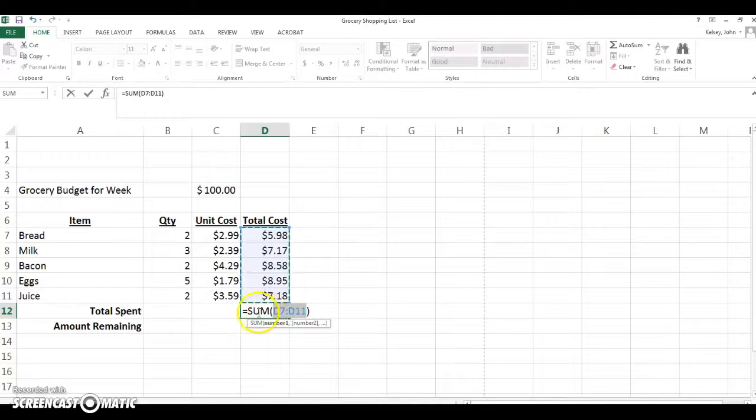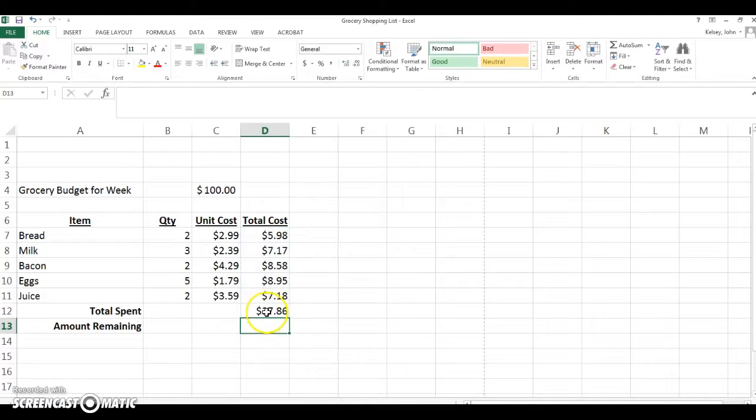If the numbers I'm trying to add together, which is what sum is, happen to be right above where I'm selected, it will automatically find those numbers. If it does not find those numbers, I do need to click and drag to select those numbers, and it gives me what's called a range. D7 through D11 is the range of numbers that I'm going to add together. So I'm going to go ahead and press enter for that, and it will give me an answer.